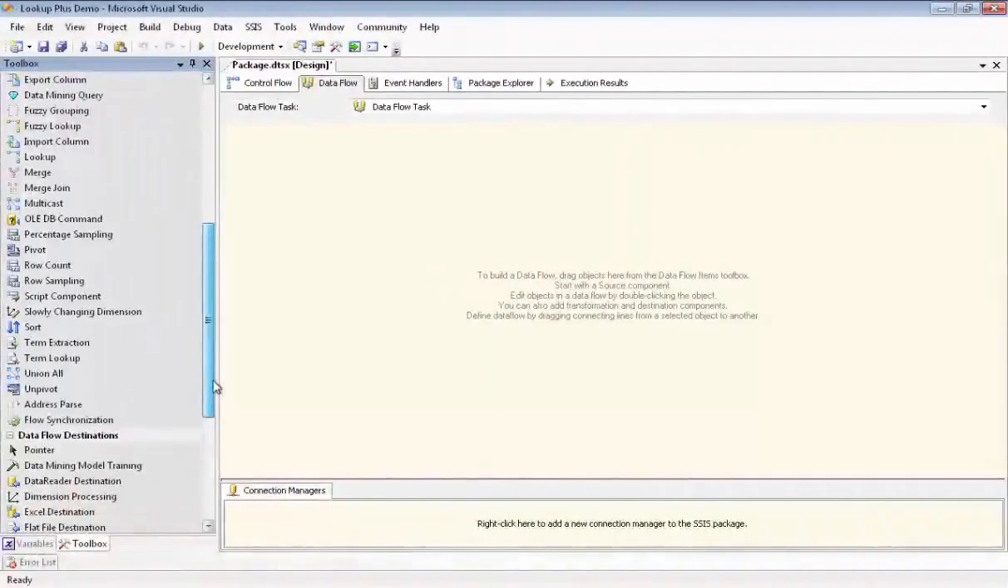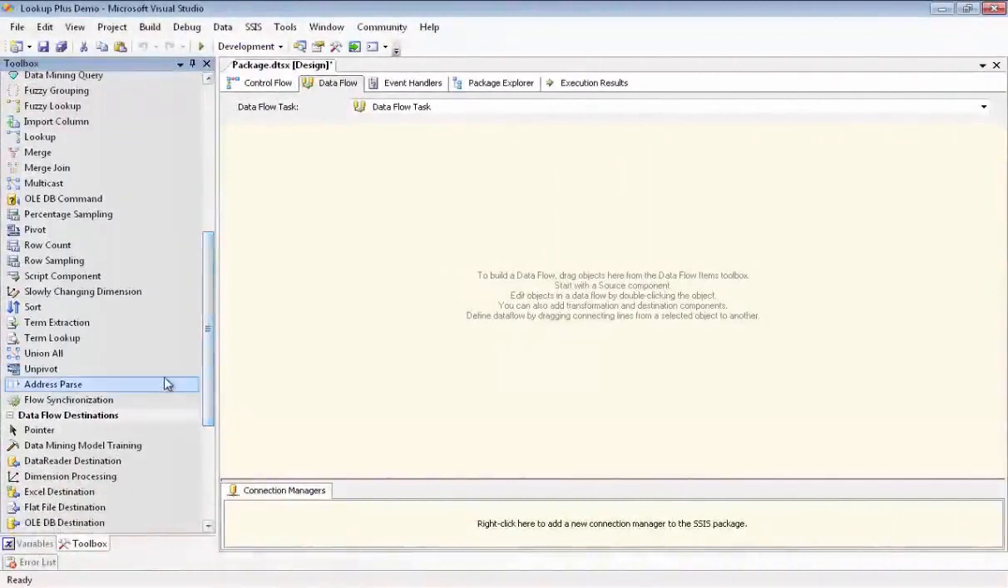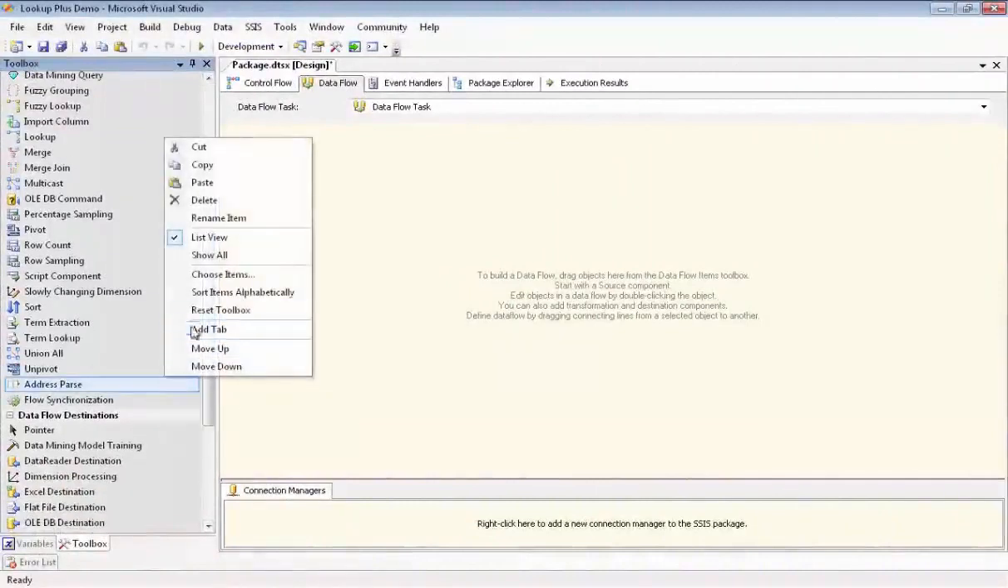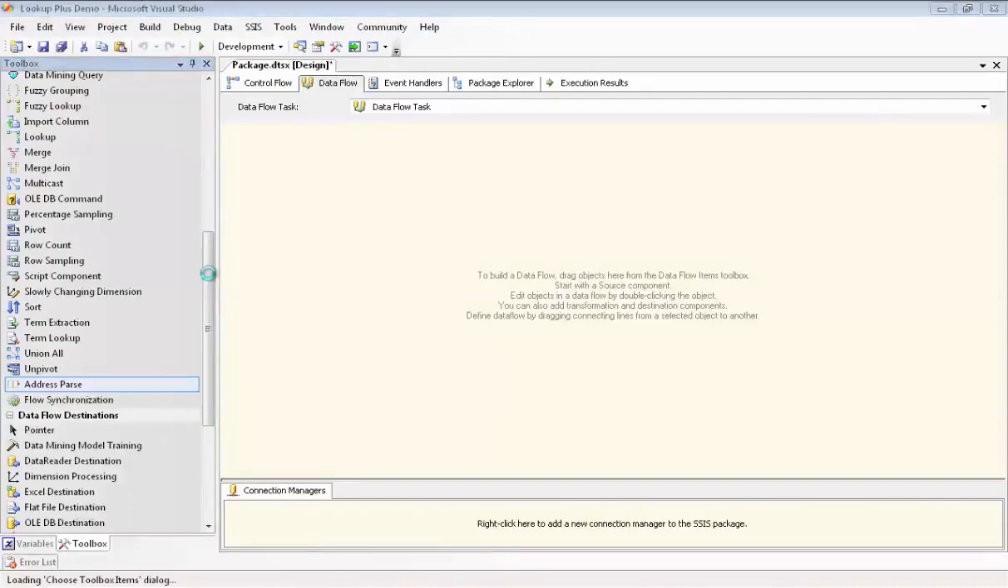The first thing we need to do is install the Lookup Plus component in our toolbox. So we right mouse click and we click on Choose Items.